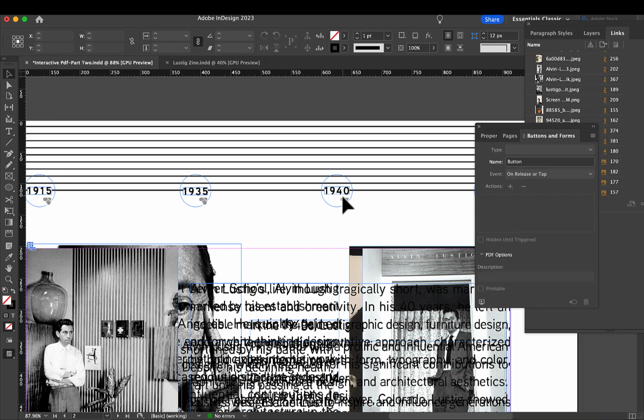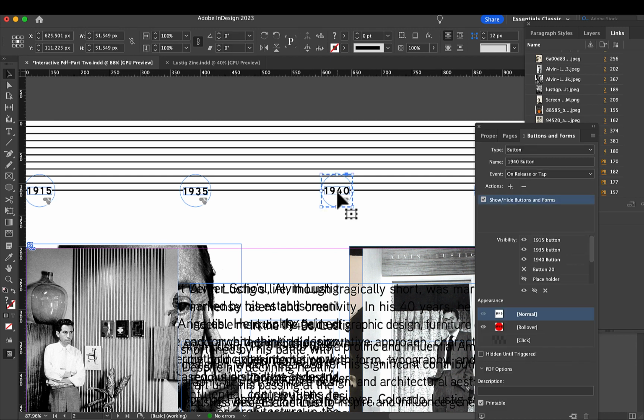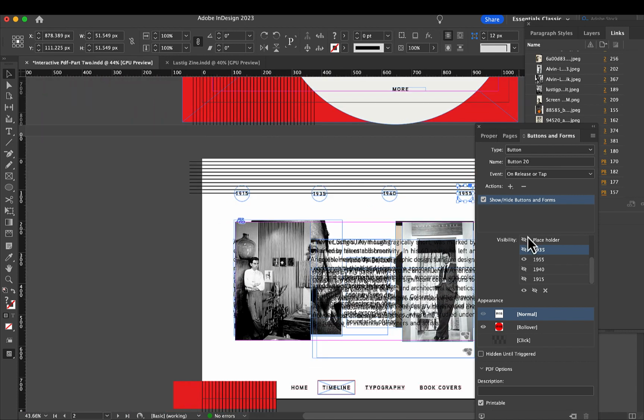Now on 1940, you can kind of see the pattern here, right? This is named 1940 button. Really important. All the buttons are showing. All the content is hidden except for 1940, which is visible. 1955, same thing. All the buttons are visible, and the X means that it just leaves it there. I don't really understand the difference between an X and the I, but I always put it on the I. So we don't want placeholder content. We don't want 1935, 1940, or 1915, but we do want 1955 to show, and we want a rollover.